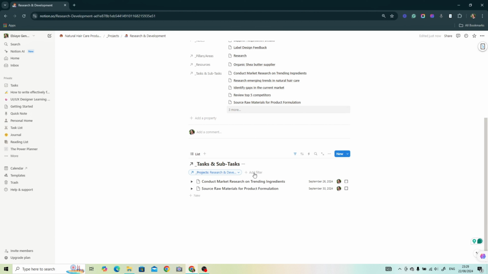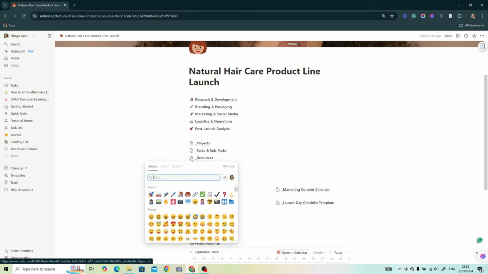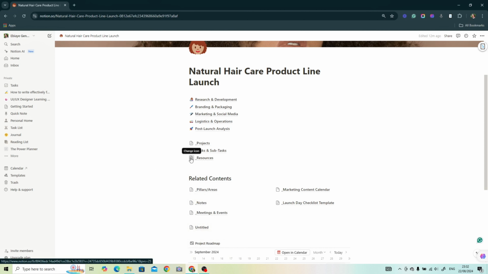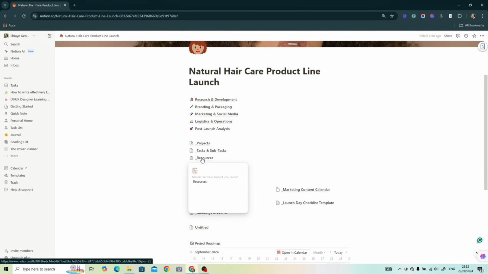And here I realized that I have other resources and projects. That's what happens when you have more than one project you're working on. You might have the same name for resources, the same name for projects and tasks. So I'm trying to change the icon here so that when I'm searching for it, I know exactly which resources or task I'm linking to this page. So I changed the icon for easier browsing.